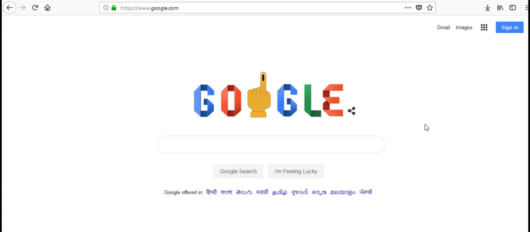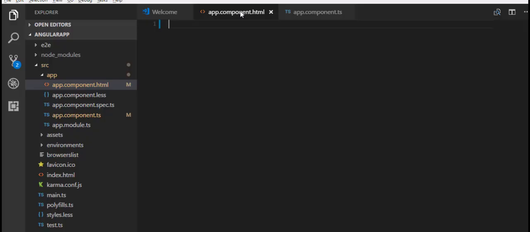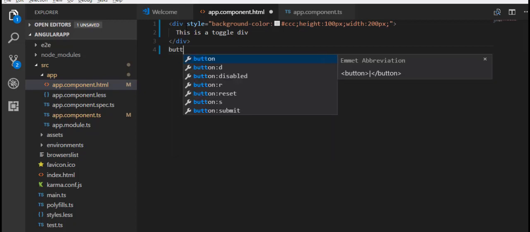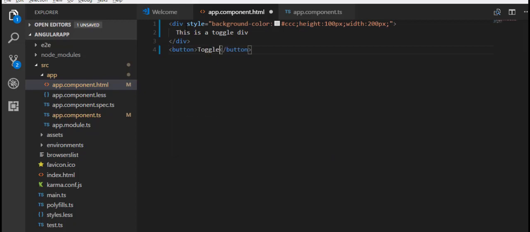Let's implement this in Angular, where we will toggle a div on a button click. Open VS Code, go to your project and open app.component.html. Create a div that will be toggled on a button click. Add some styling to it. Now create a button that will hide and show this div and bind a click event to it.